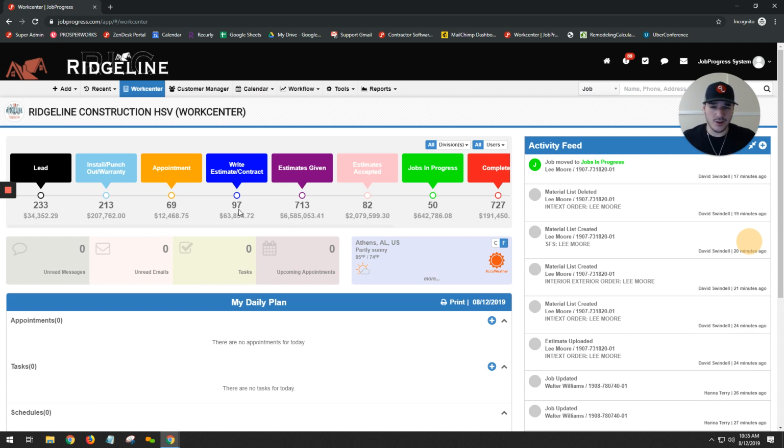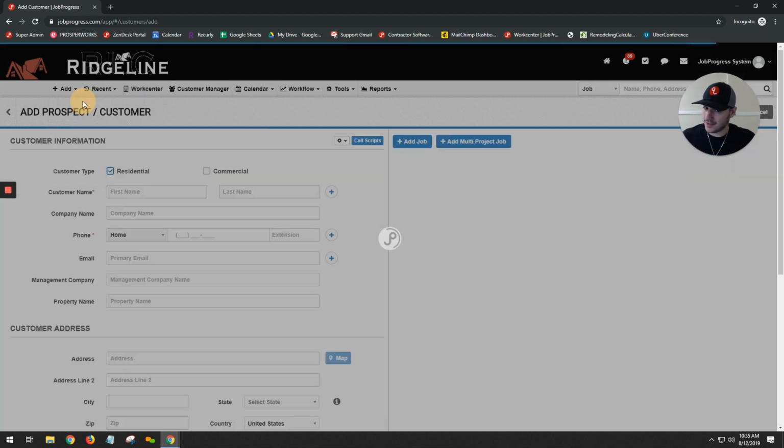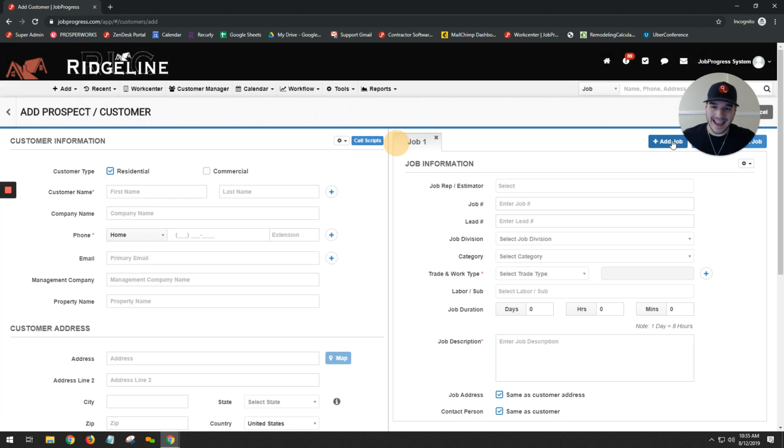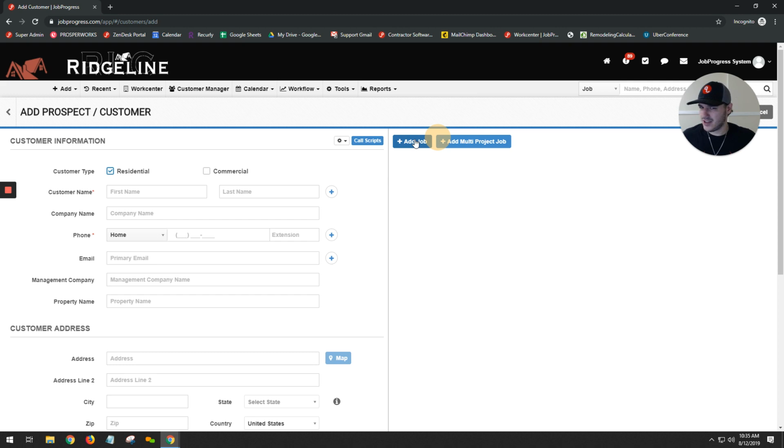So from here, to add in a new prospect or a customer, we're going to hover over the Add button in the top left corner and select Add Prospect Customer. You have two record types in JobProgress. You have your customer record and you have your job record. In JobProgress, you have the ability to add as many jobs as you need to underneath that single customer record. So let's start off by just clicking our Add Job button.